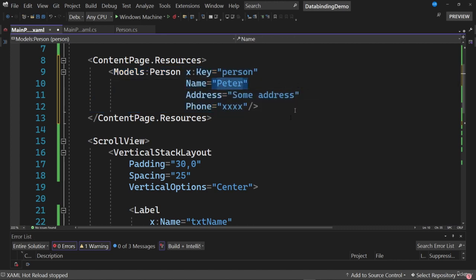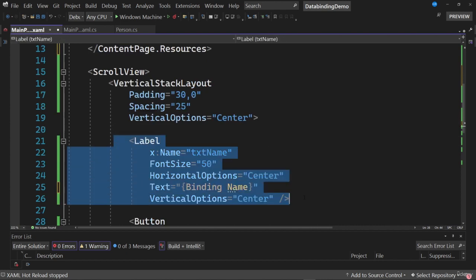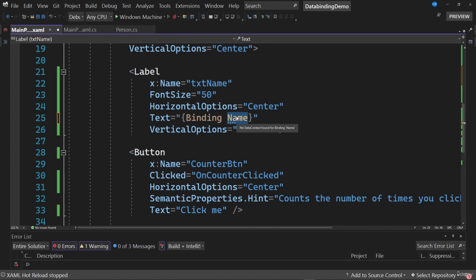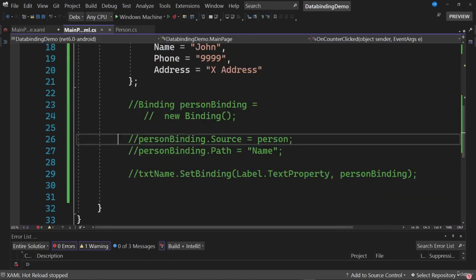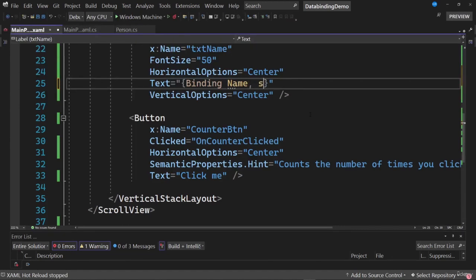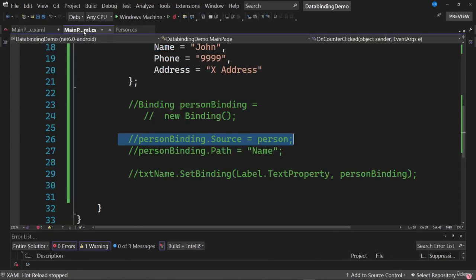Finally, we must establish what is going to be the information source for the Label control, because we're indicating that we want to use a property called Name, but we are not yet establishing from where the information origin is going to be taken, which is something similar to what we did with this line in the C# code. How can we set this source? Well, as part of the binding, we also have the property called Source, which is exactly the same as we had seen in C# code.